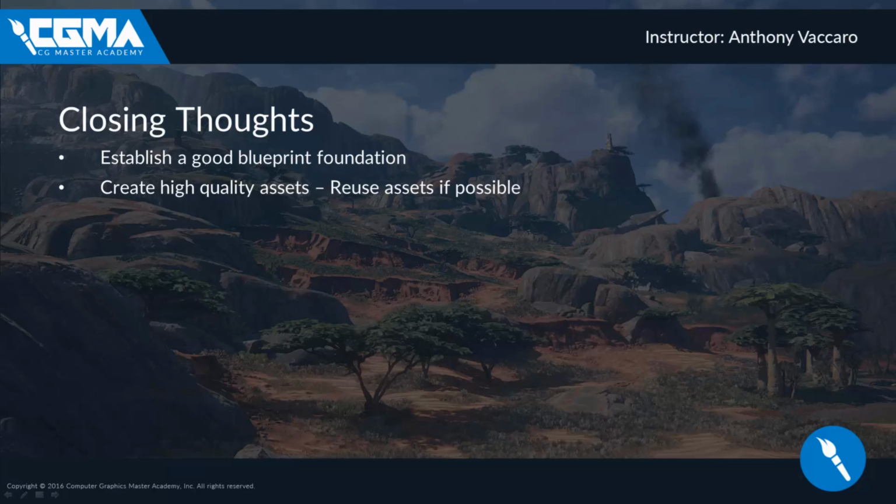You want to create assets that are indicative of the quality of work you can actually achieve. And if you can, much like in any production environment where we are reusing assets from scene to scene and even from project to project, reuse assets if you have them up to a high quality standard.